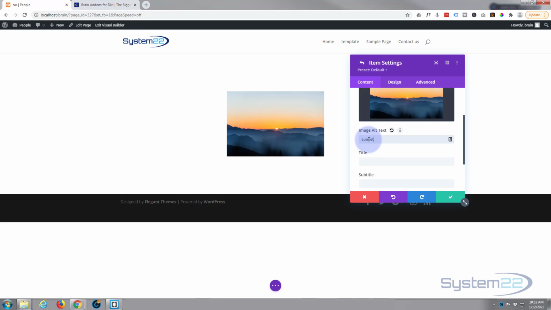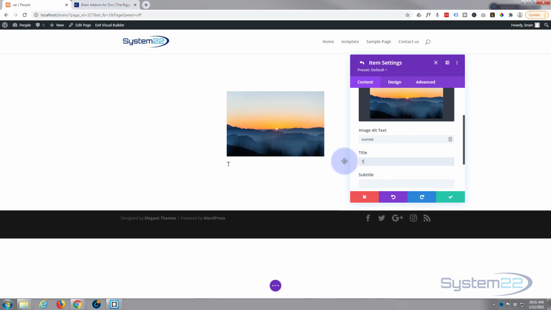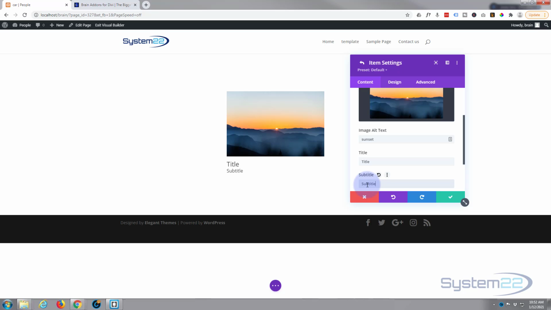Alt text should be used for image description, really. It's for sight impaired people that have screen readers; it will tell them what they're looking at on the screen, but a lot of people use it for keywords and geolocation data and what have you. That's entirely up to you. Put in your title and whatever subtitle you want. And as you can see, it's plonked it down there on the left hand side.